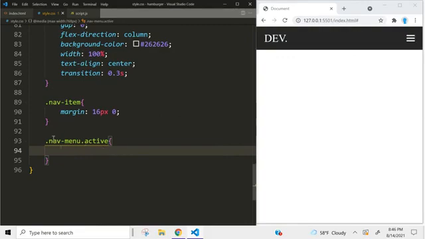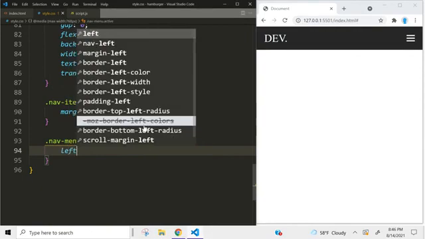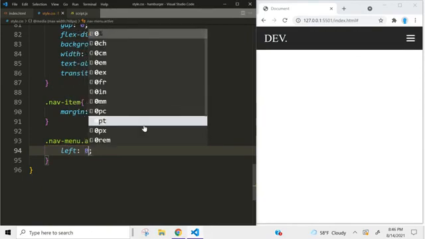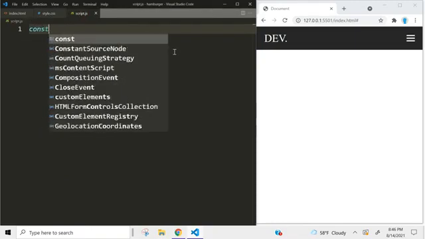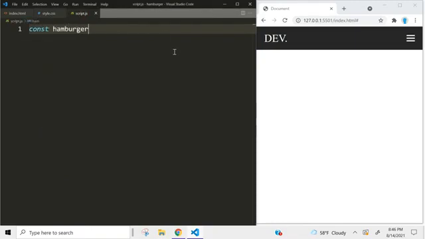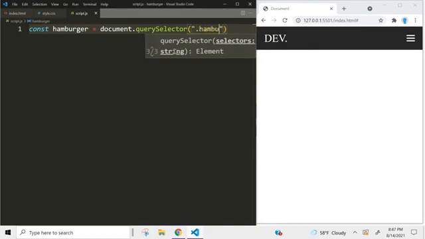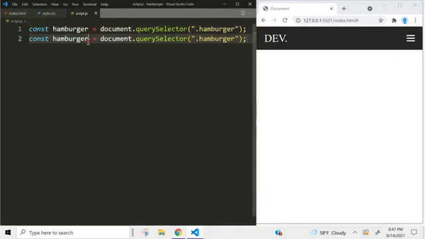And whenever we activate this nav menu class, we want to display the menu. So we're going to set left to 0. Currently it's at negative 100%. And once again, we're going to activate that with JavaScript. All right, and here we want to get access to the hamburger class. So we're going to do query selector, hamburger. All right, let's copy this. We also need to get access to the nav menu.